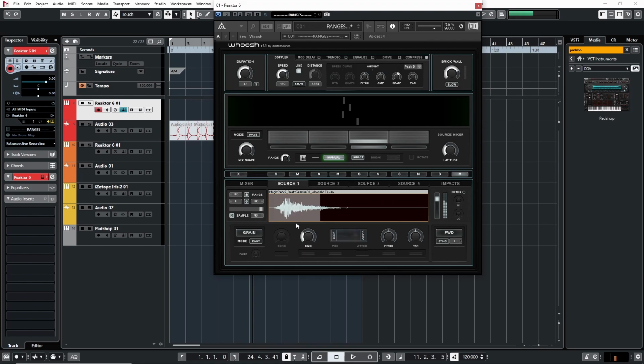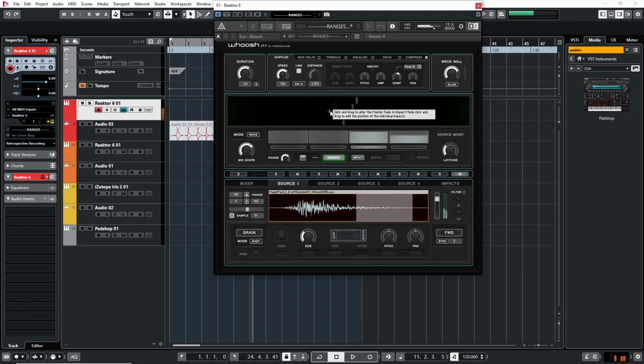Just so you see the settings I have for these, I have it on grain. I put it on cloud for source 1, and then I increase the size to make sure it gets the grains from here, because if not, when I'm further along, you're not going to hear anything at the end of the sample because there's not much happening. If you increase the size, you just get more sound. The other thing I did is I increased it to sync, so 2.